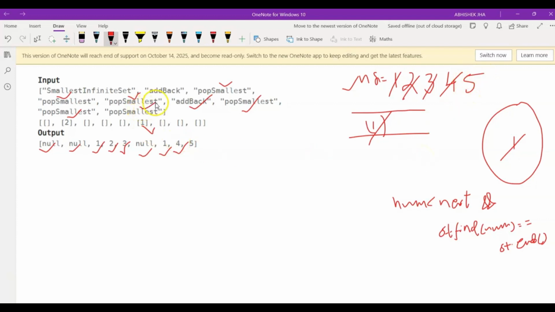And again, the last query here is pop smallest. So the min heap is empty and we'll return the next pointer, which is pointing to 5, and we'll increment our next pointer, which is 6. So the output would be 5.